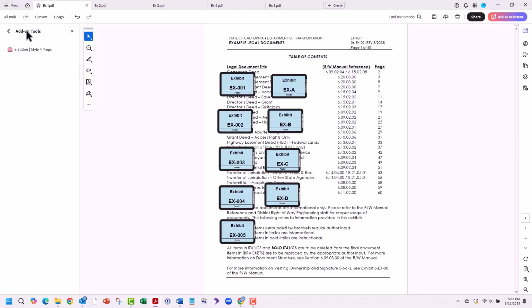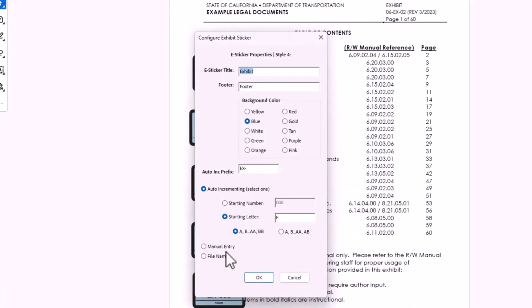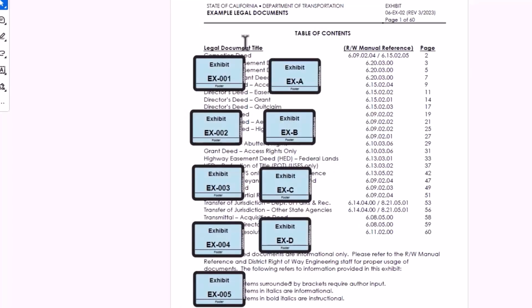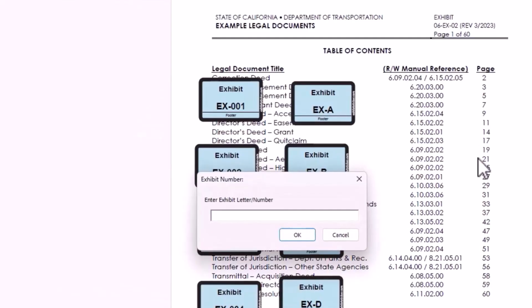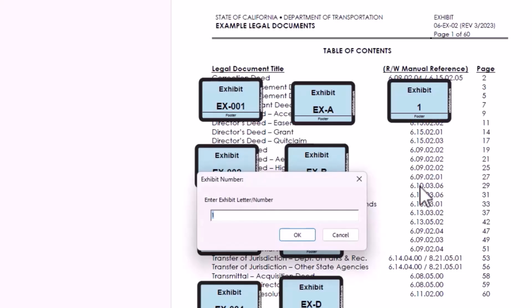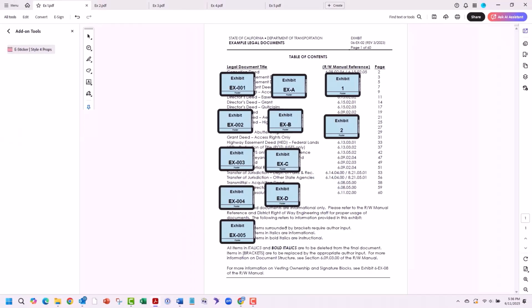Let's try something else. We're going to go in here, select the properties box, and choose manual entry. This gives you maximum flexibility if you just need to place one sticker that maybe has some special characters in it. You don't need to auto increment. It's just like a very quick one-off. You just type in whatever you want because the properties box will pop up. Here we typed in 1 and then 2, and then we place it and move on our way.